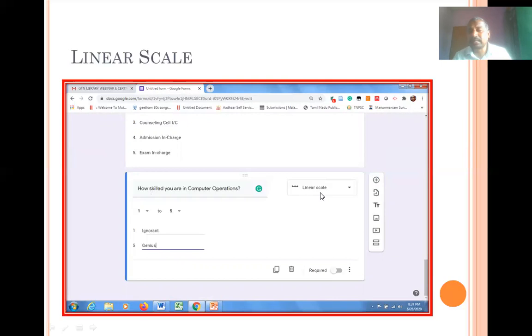See, this is a linear scale question. So whenever you want the participant to rate something, for example, how do you feel about this particular program? How skilled are you in computers? You rate your skill in the range of 1 to 5. If you say you are 1, it means that you are ignorant. 3 means you're okay, you know something. 5 means you're a genius in this particular computer operations.